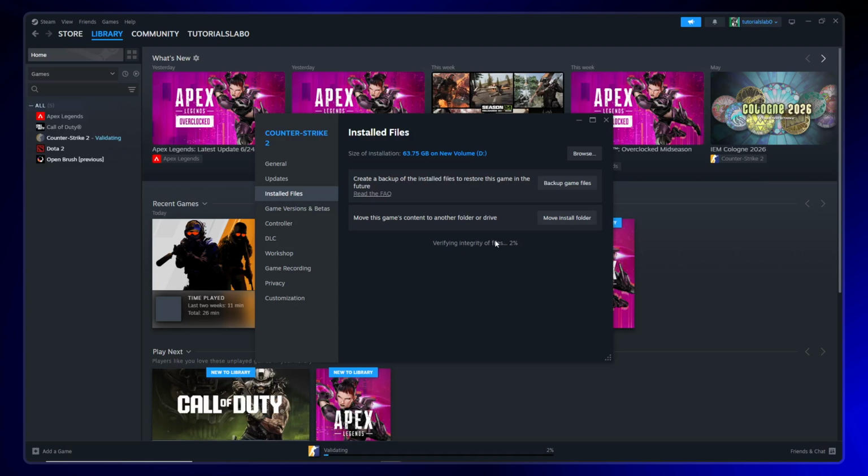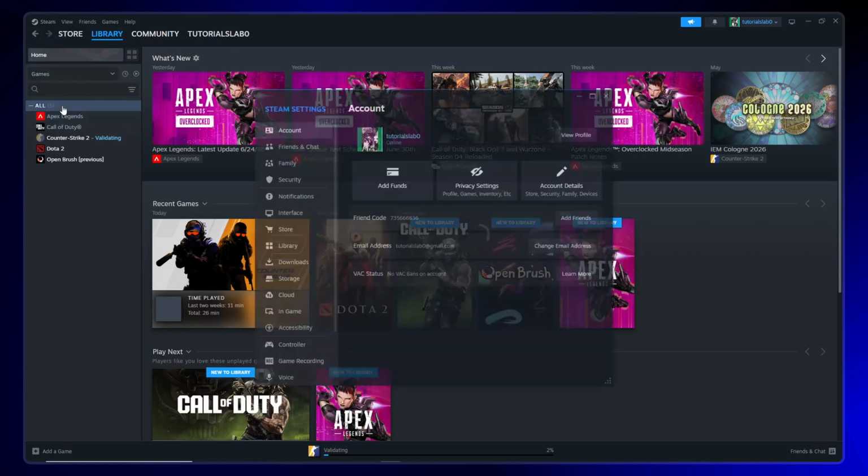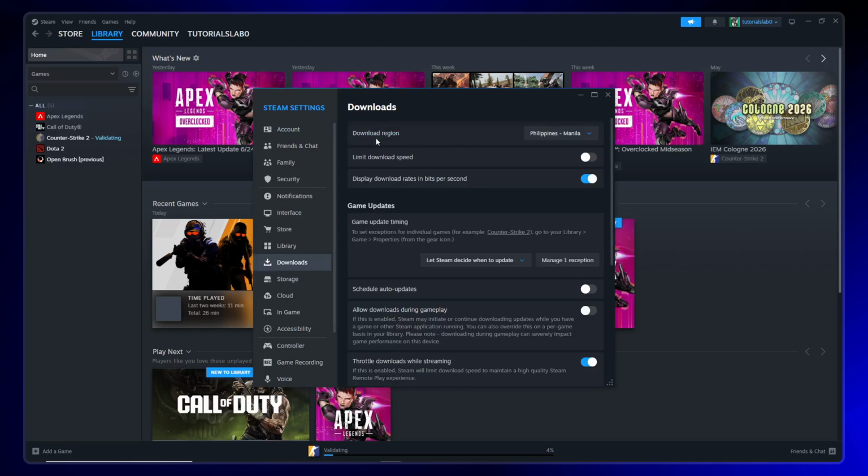If the verification didn't solve your problem, we'll need to adjust your download settings. In the upper left corner, click on Steam, then select Settings from the drop-down menu. This takes you to Steam's main configuration area, where you can modify various system settings. In the left panel, click on Downloads. Here you'll find all the settings related to how Steam handles your downloads and updates.